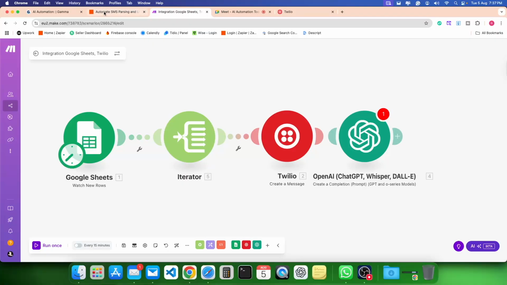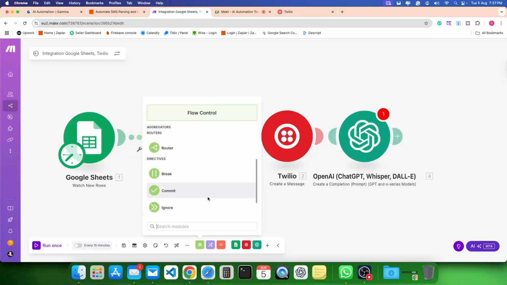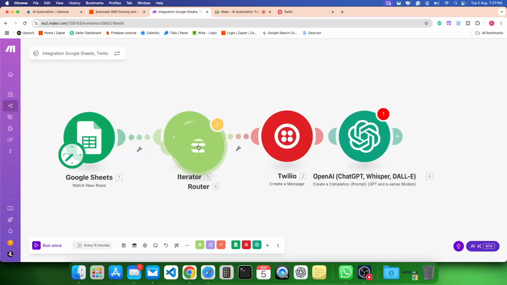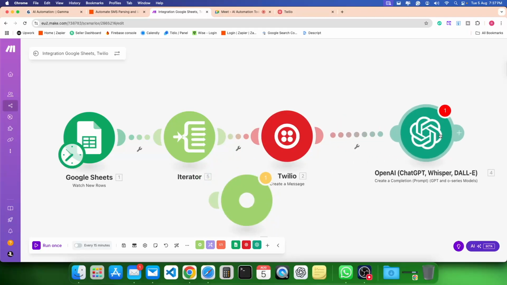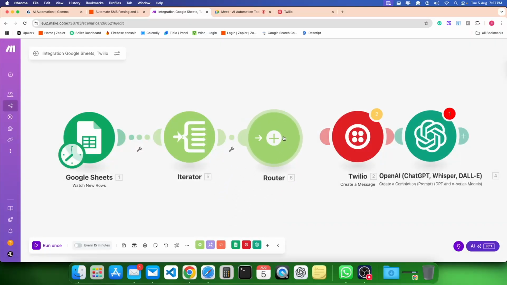We saw path in Zapier, right? Similarly, we can do something like that here also. Flow control, go to router. Okay. So let's say I move this, disconnect this, and I add this. Now, this flow doesn't make sense, but just for the heck of it, data from Google Sheet runs through the iterator, then we push it to a router.